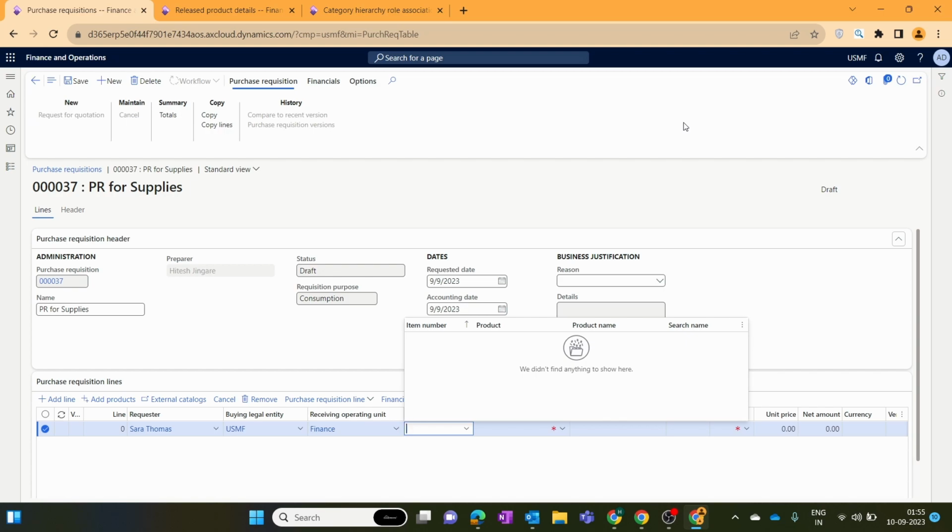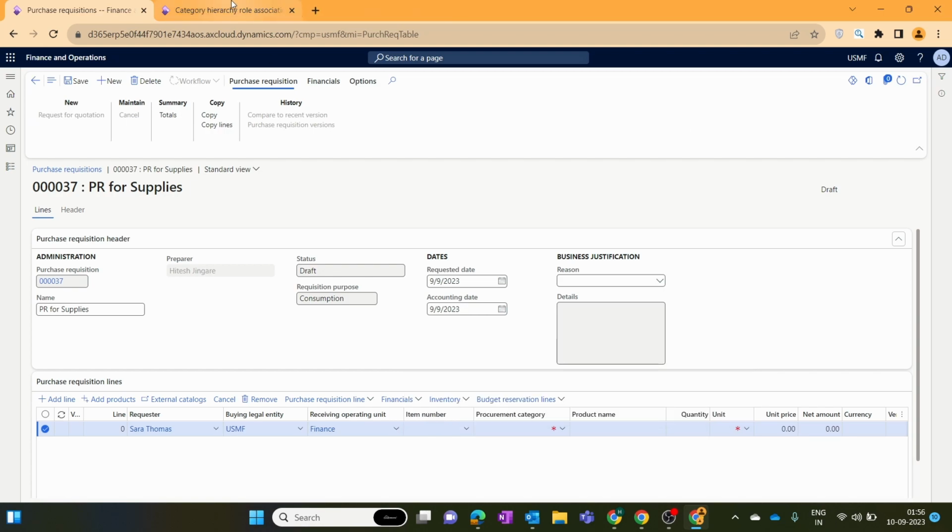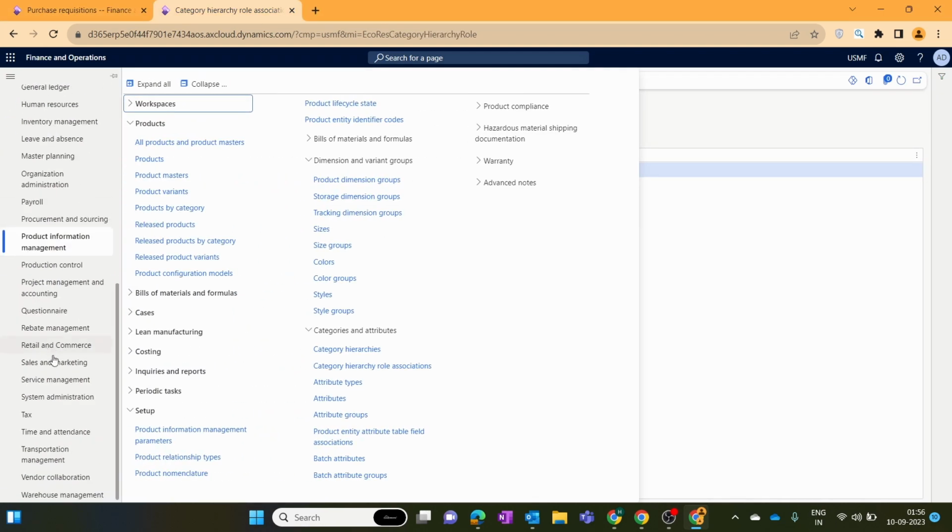If you remember, we have already discussed the procurement category and category association in our product information management playlist. We need to assign the proper procurement category for the product, so then this product will be visible at the purchase order level. So let me move to the released products. Under product information management, we click on released products.